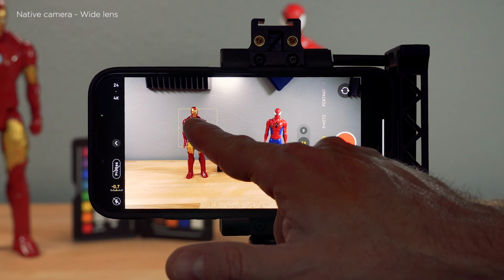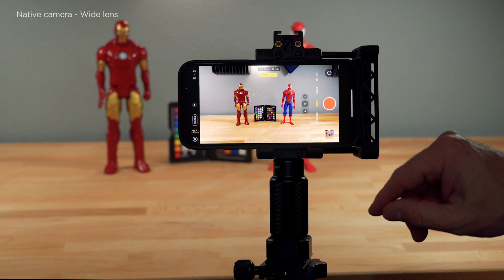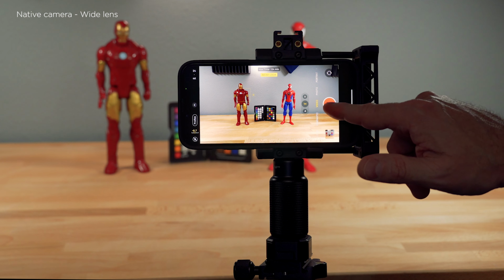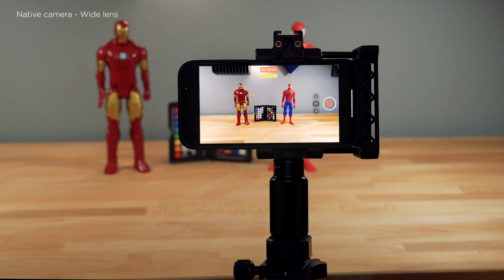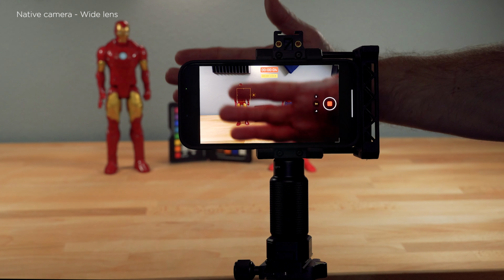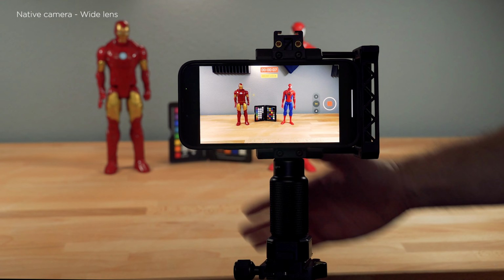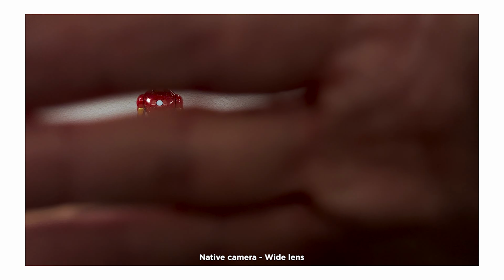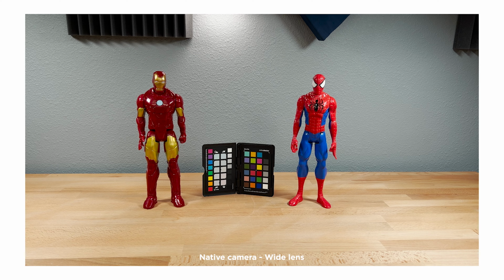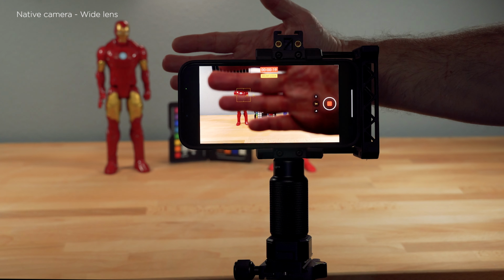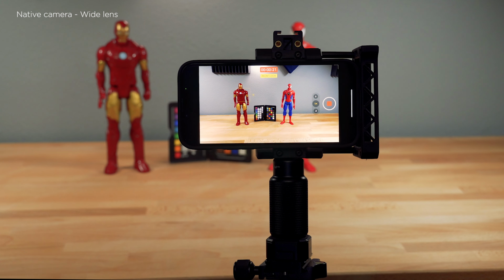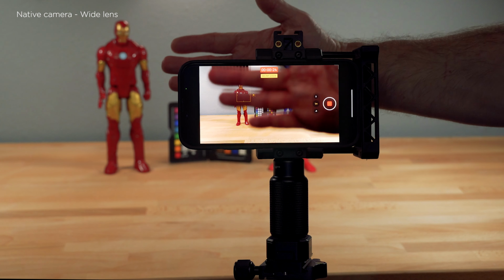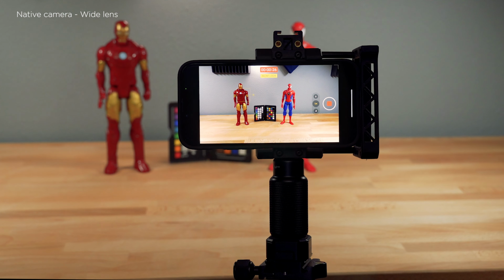Now let's check the native app. I'm gonna lock the settings. So now we're on the wide lens. We're checking dynamic tone mapping. So now I'm rolling. Wide camera. To my eye, it looks the same as FiLMiC Pro. There is a subtle shift. Not horrible, but when you lock the settings, you don't want to have any shifts. The white balance appears to be solid though, for sure, which is good.